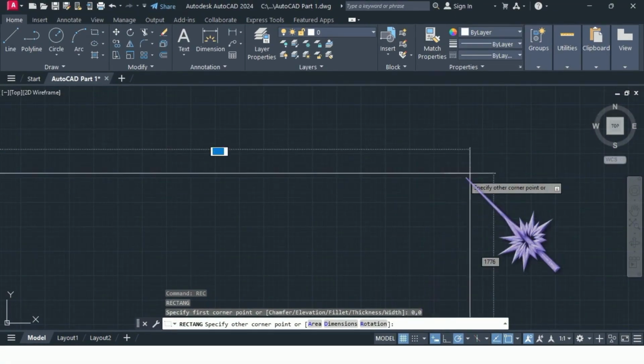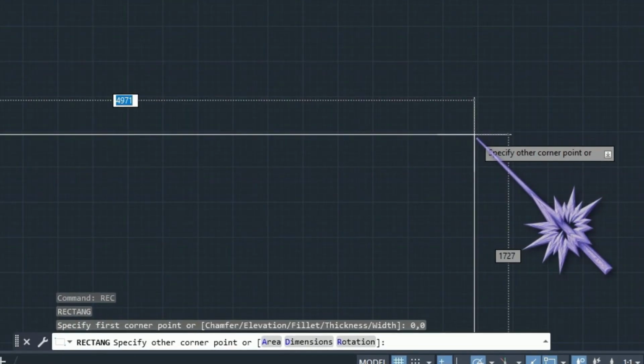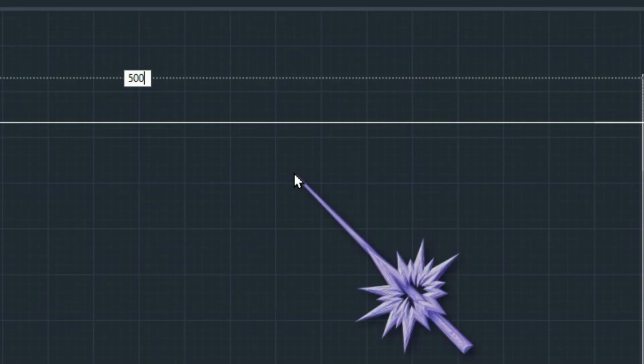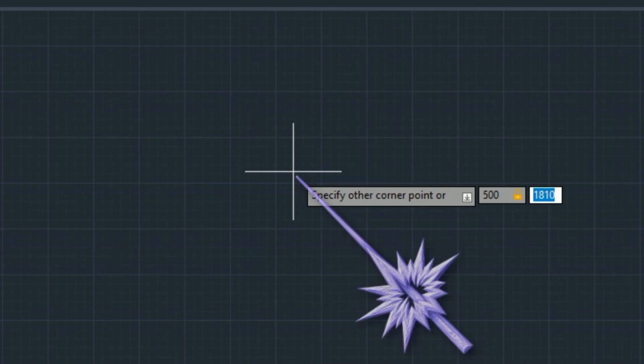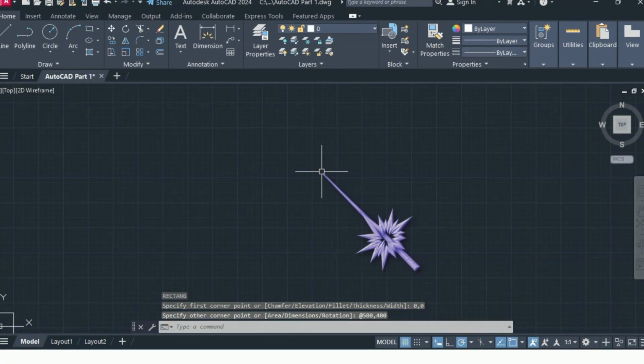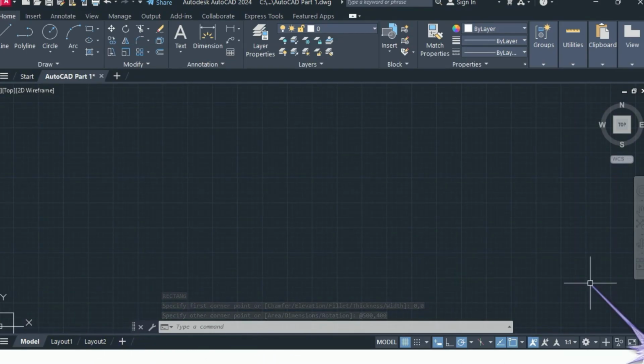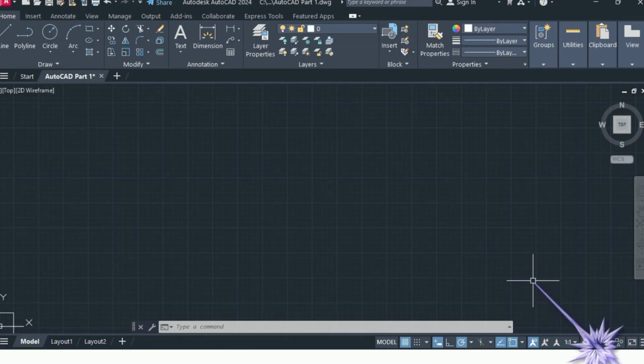That's the beginning. Then it's saying specify other corner point. Then you now enter it. Let's say the width first, which is 500. You enter comma, then 400, that's the height. And you press enter. Mind you, your enter is your left thumb striking the space bar. That's it. I've drawn the rectangle that is 500 in width and 400 in height.